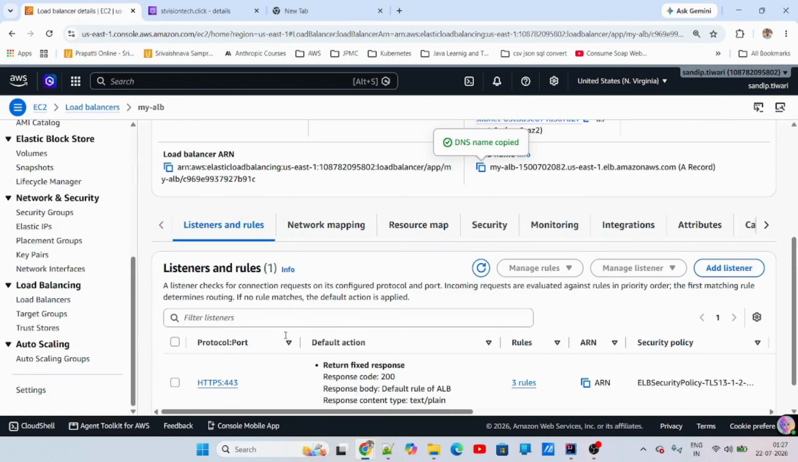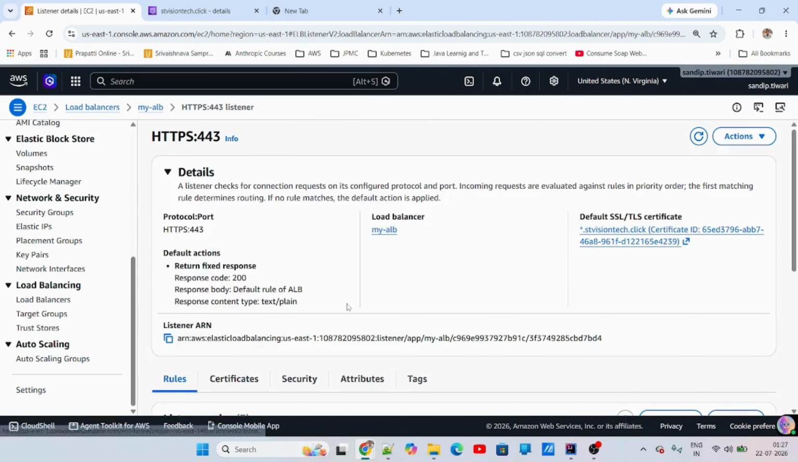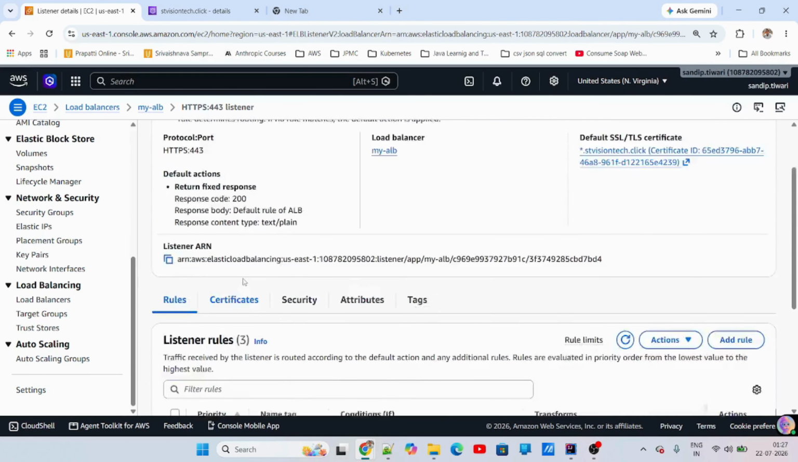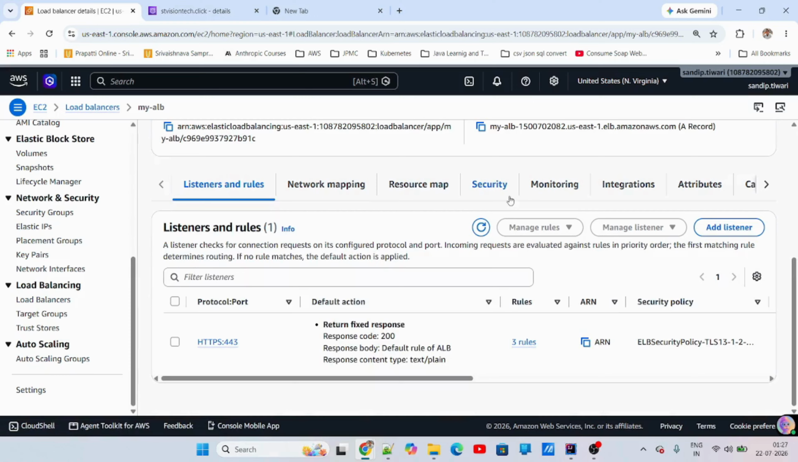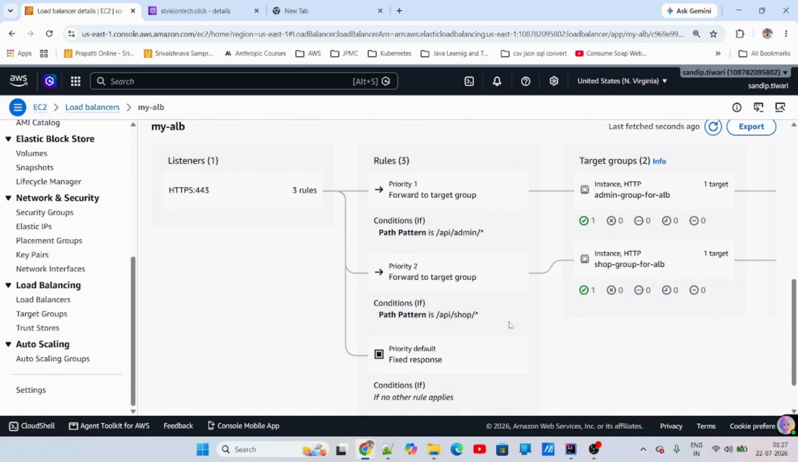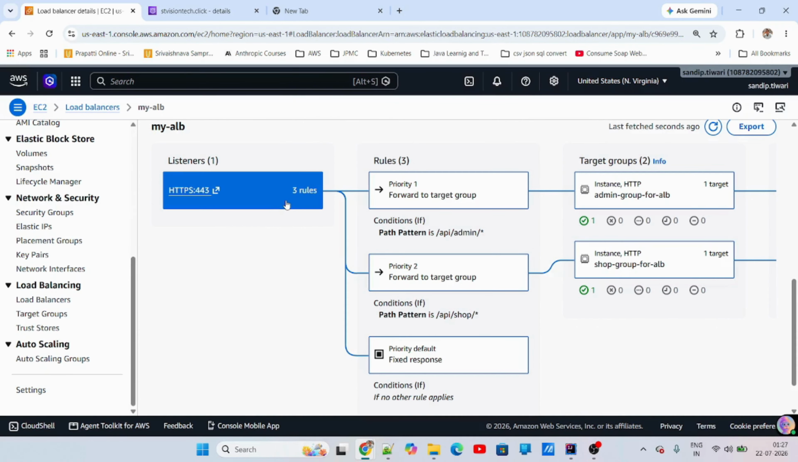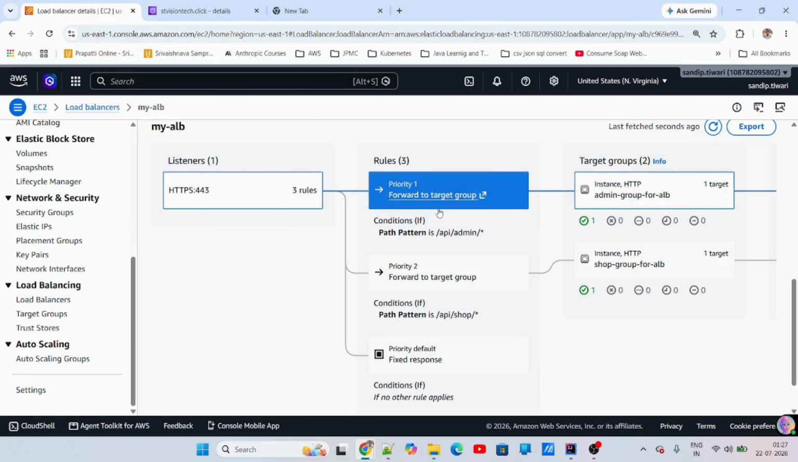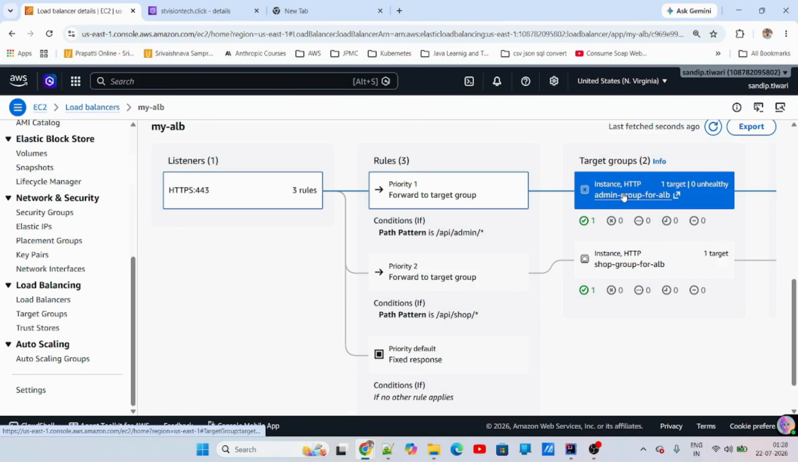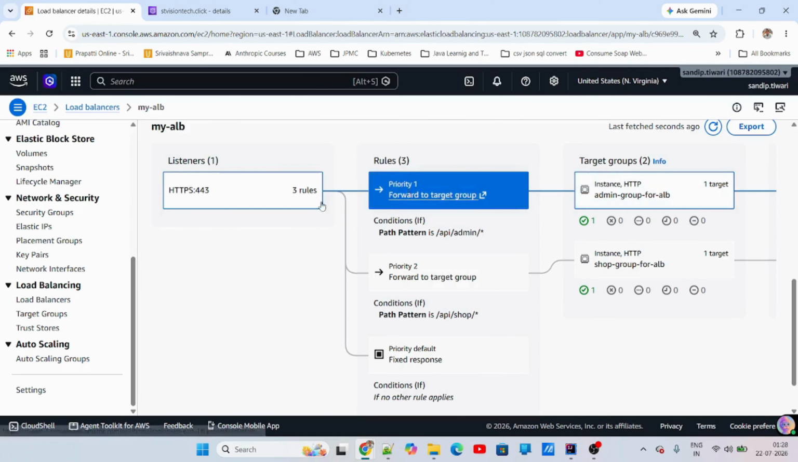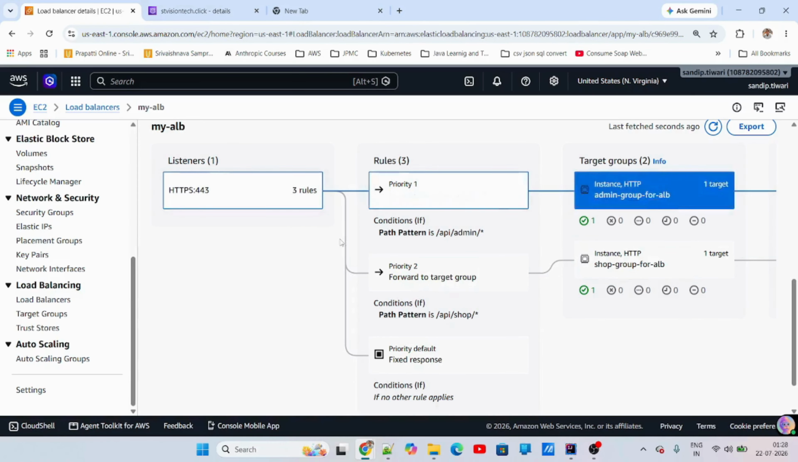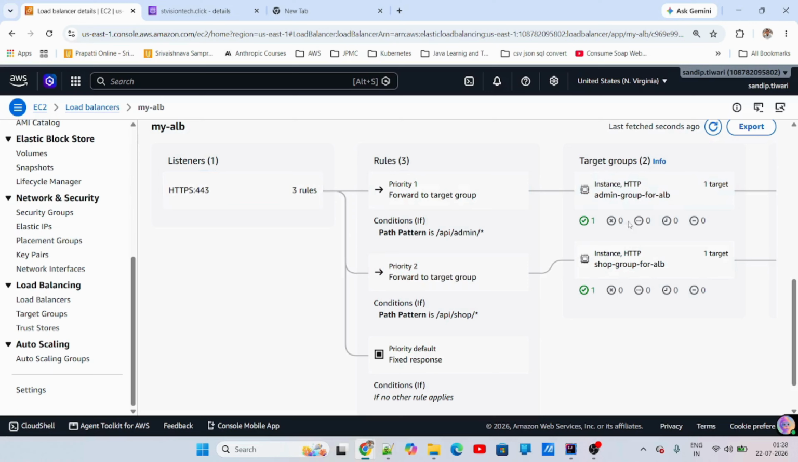If you look here in the HTTPS rules, we'll just look at the resource map that will give more clarity. Here we have this resource map. You can clearly see first it's an HTTPS connection between client and the load balancer, and then when it is forwarding to target group, it is sending as an HTTP. Here there is an SSL termination which happens at the load balancer, before the load balancer sends it to the instance.